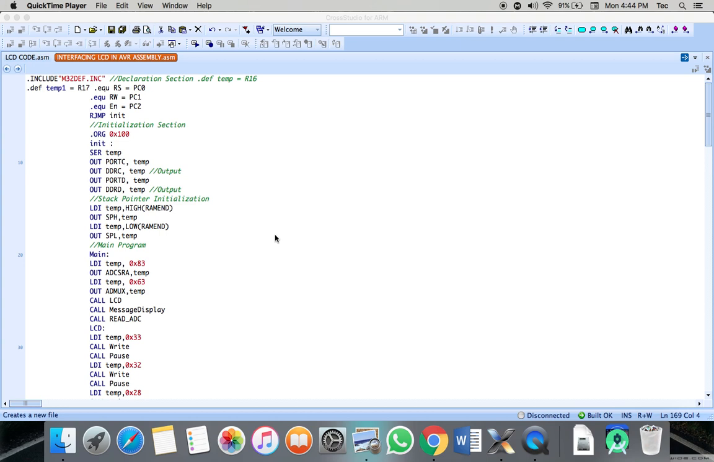Let's try and see if we can do this within, let's say, less than 10 minutes. This code is very, very long, and I just wanted us to share and try to understand how we can interface an LCD in AVR Assembly. It's assembly language that we are using here to program this microcontroller, the ATmega32, so that we can interface or connect the LCD.